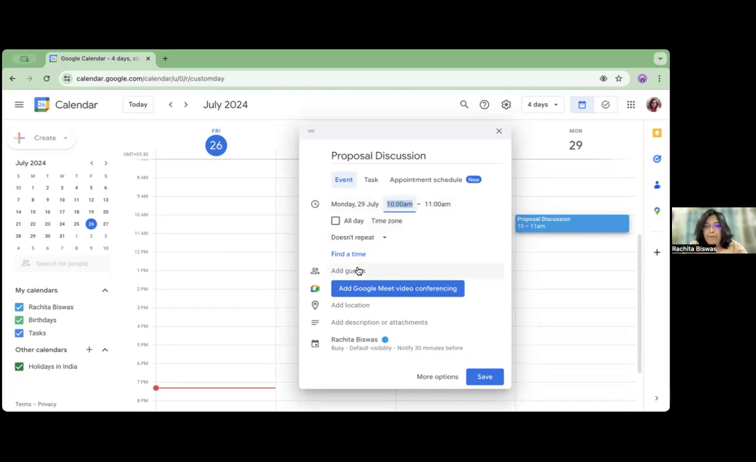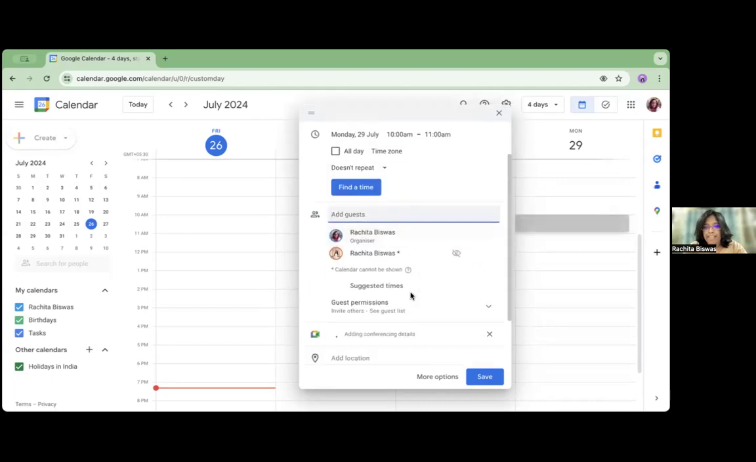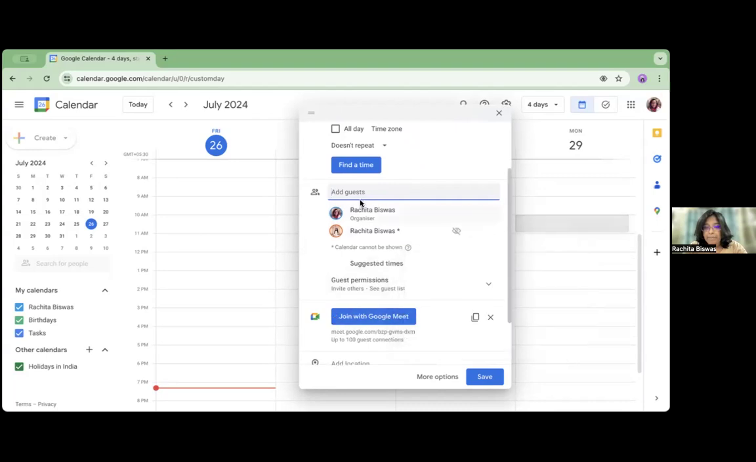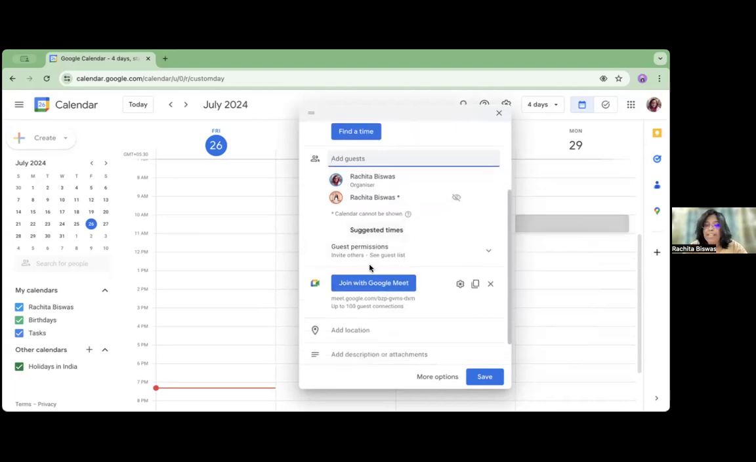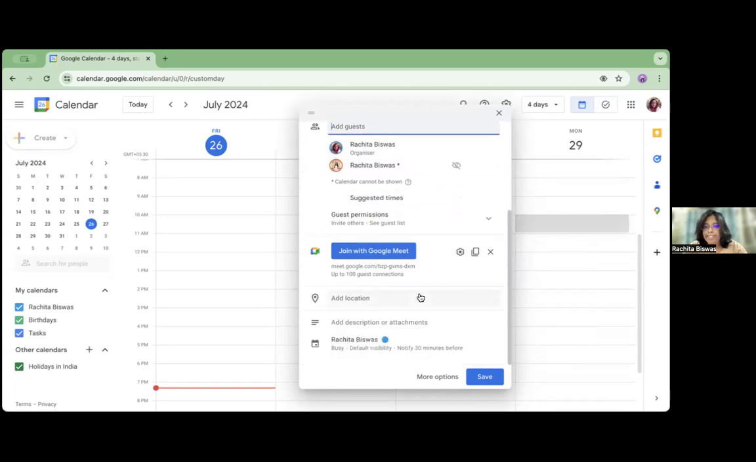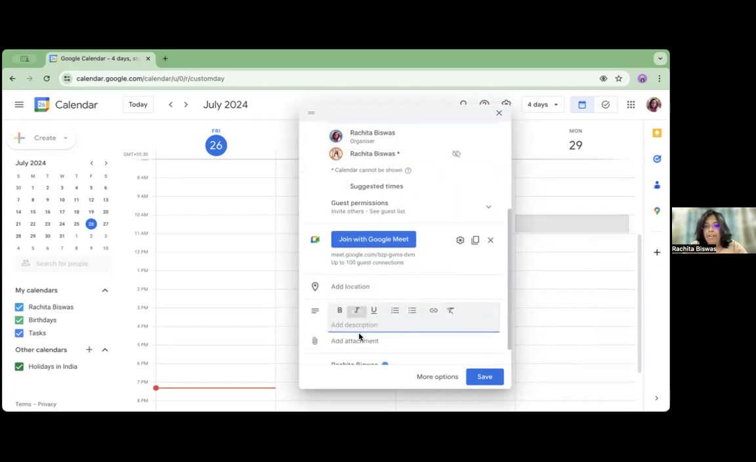Now, if I want to add guest, let's say I want to add a guest, which is my other email ID. And the moment you add guest, Google automatically adds a Google Meet link. So you don't need to do anything else. Here you can talk about proposal. We can write this is a description which the other person who you are inviting to can read and understand what is going to be discussed.